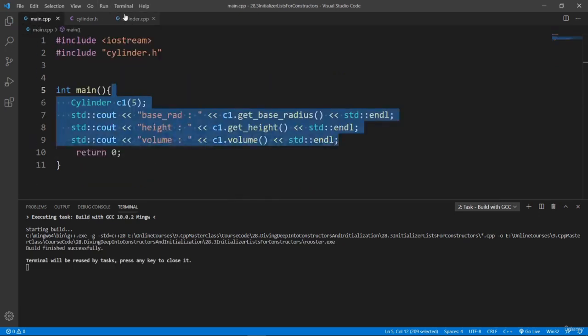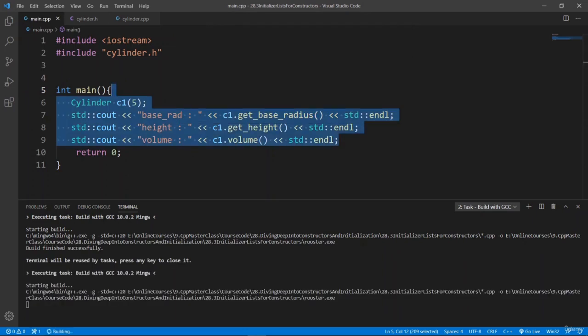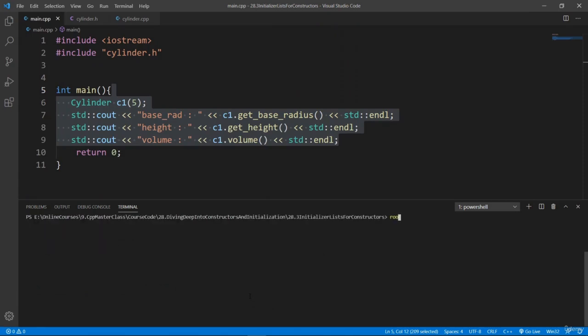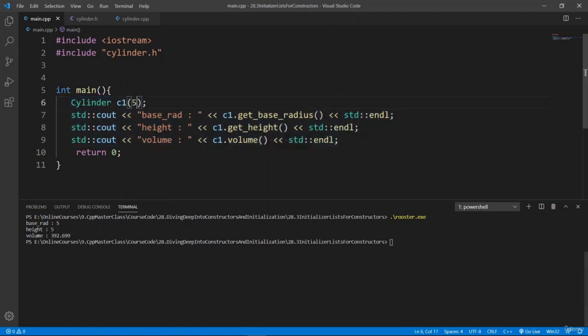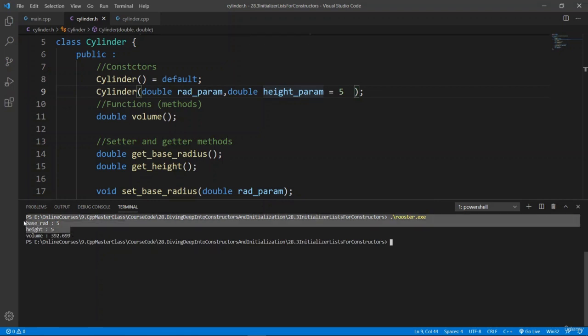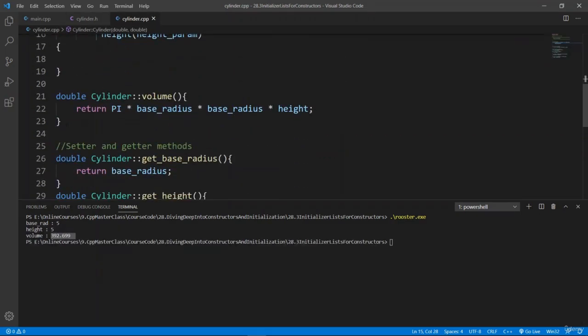Again, if we build this, this is going to build just fine. We're going to run the build with GCC. You're going to see that it is going to build fine, and we're going to have our information here. So let's clear and run. We're going to see that the base radius is 5. It is what we specified here. If we go in our declaration for the constructor, we're going to see that the default parameter is 5, and we can prove this because the height is 5 here. And we have our volume. If you plug this in, you're going to see that you get this volume here, and it is using the formula we have in our volume function implementation here.